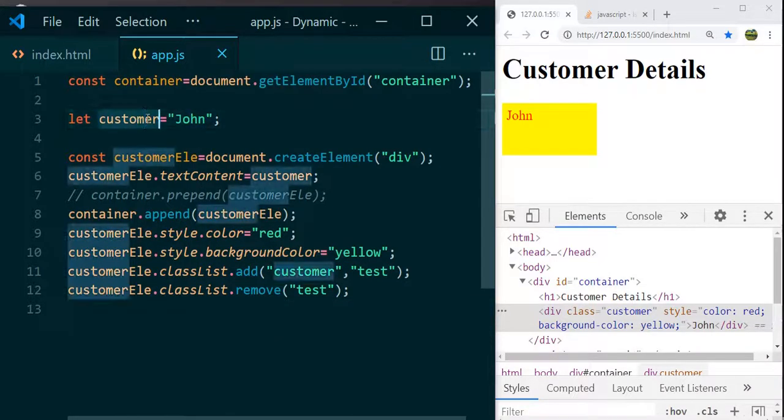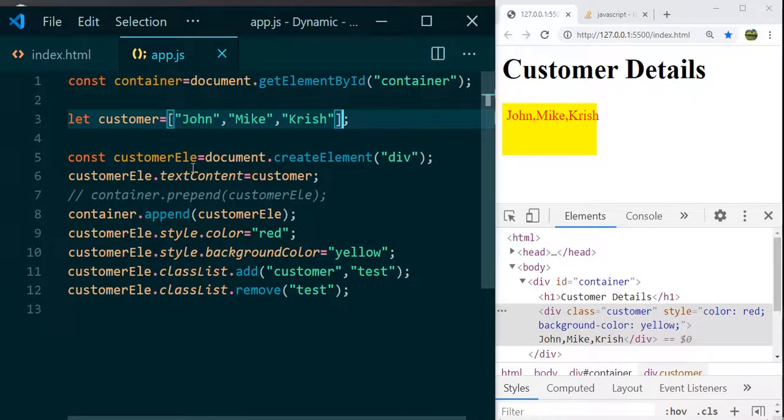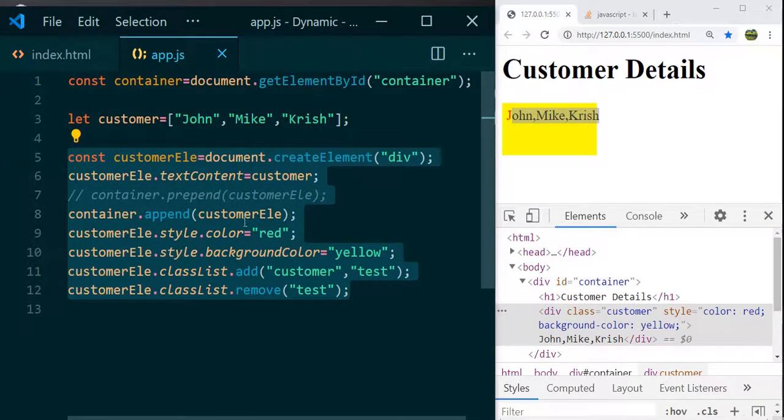Let's say you have an array of customers. That time you can't write this code repeatedly. Here I have a single customer. But what if I have an array of customers like this? Janu, Mike, Krish. If you have an array of customers, then how do you do it? Here I just provide the customer array, that's why it is showing this one. But if you have an array like this, then you need to repeat this code 3 times.